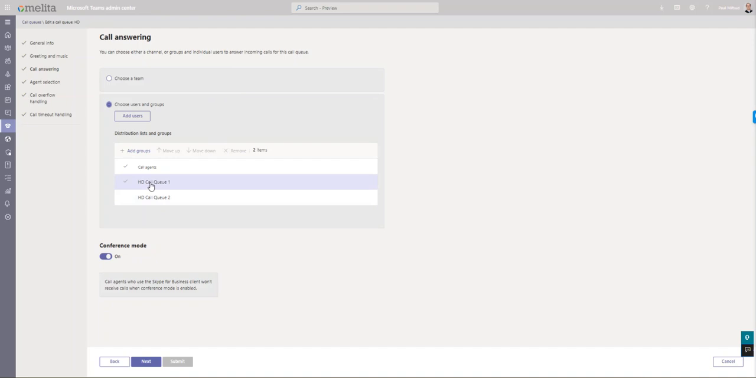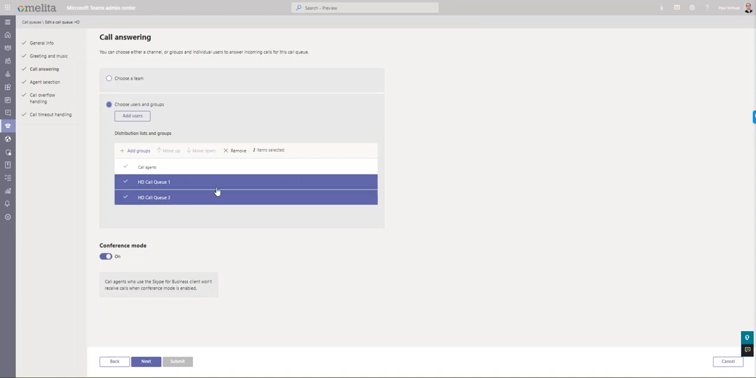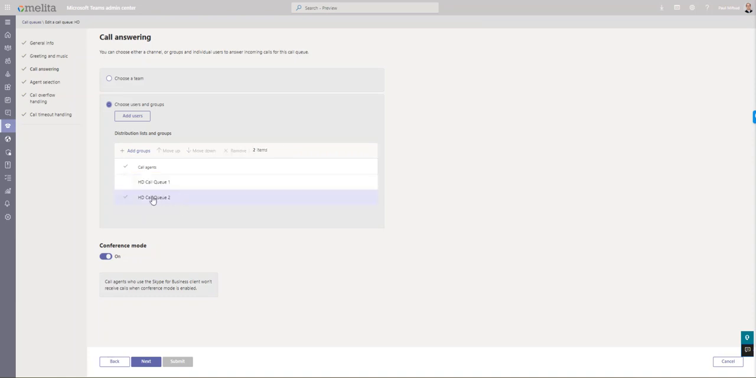So we have 2 groups. It first rings this group, and then if no one answers, I believe it rings this group. So this is the call queue that we just added Samantha to. So she's already added, so if a call comes in, she'll be in the queue to receive it. And then it looks like we have the second one here. If for some reason we wanted all the calls to come into this queue first, you could just move it up. If you want to remove one of these from the call queue, you just click remove.